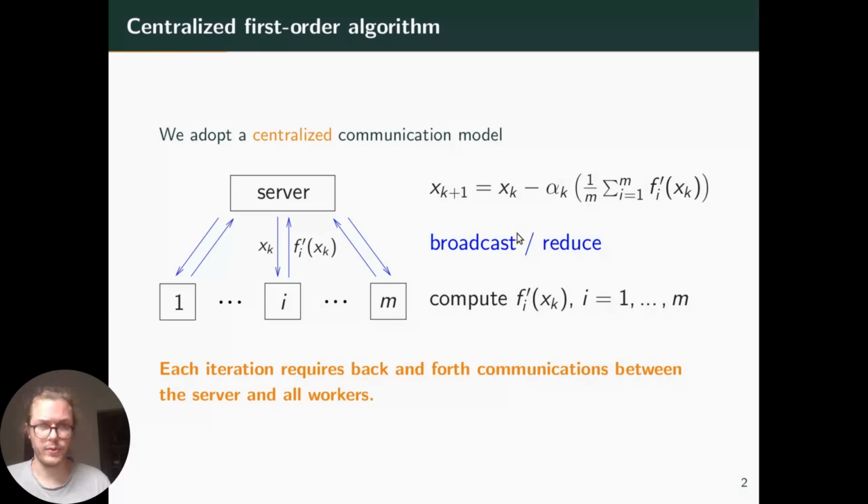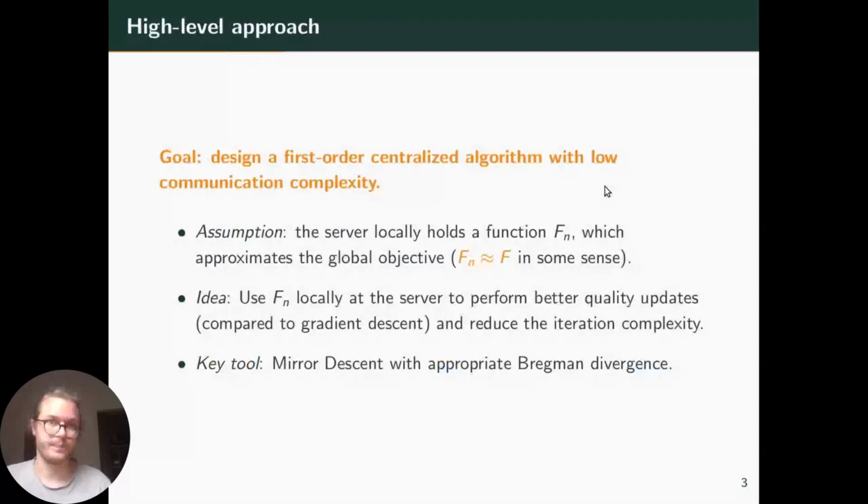So we adopt a centralized communication model. In this model, we have a server that has the parameter xk. Then the server broadcasts xk to all the workers. The workers locally compute their local gradients, gradient fi of xk, and then send them back to the server. The server aggregates all the local gradients, uses them to compute the full gradient, and then updates the parameter xk with this. This is a standard parallel gradient descent, and each iteration requires back and forth communication between the server and all workers.